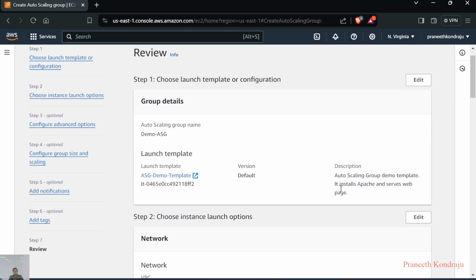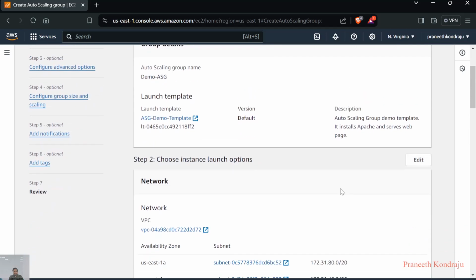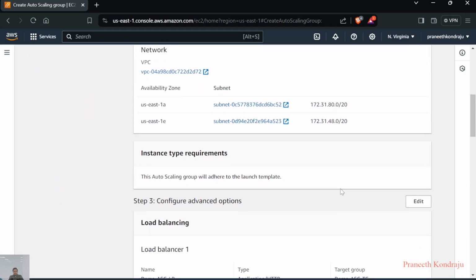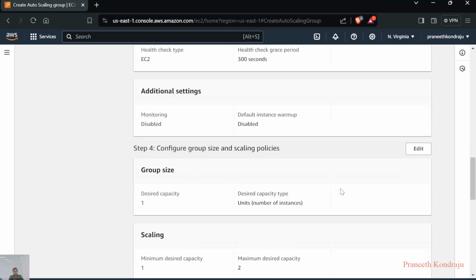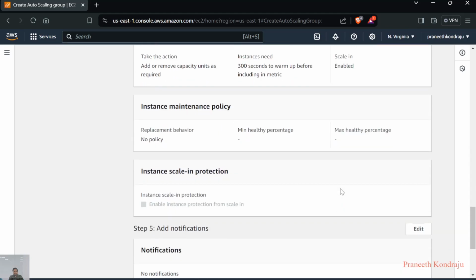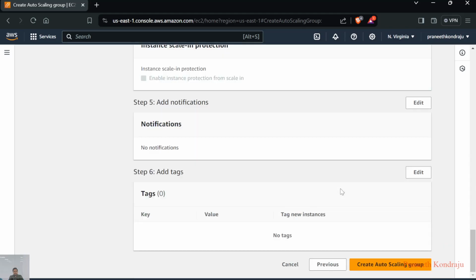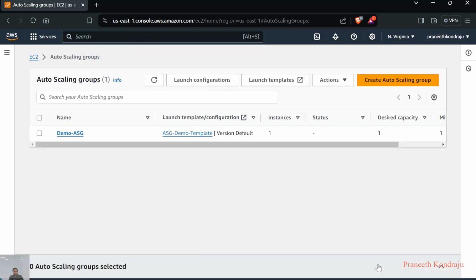Here we are in the review section now. I'm good with this configuration, so I'm clicking on Create Auto Scaling Group. The auto scaling group is created.